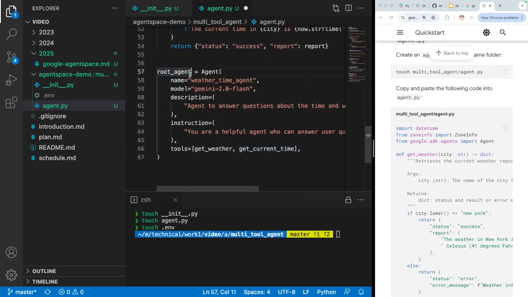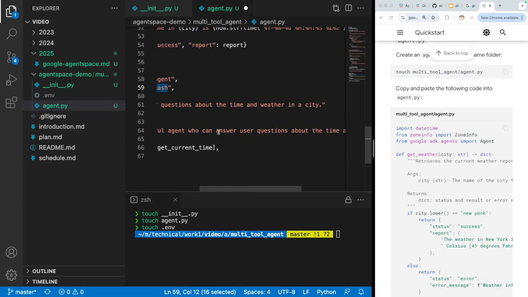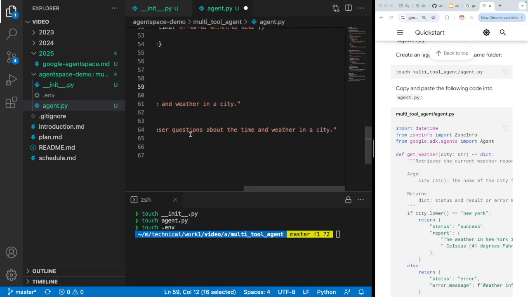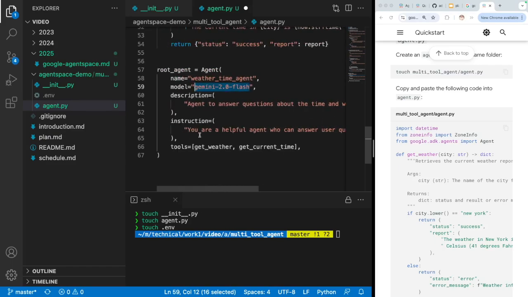That's our agent. And this is how an agent is defined. This is the agent definition. We are naming the agent weather_time_agent. The model is important. We are using the model called Gemini 2.0 Flash. This is the description of the agent, and this is the instruction. Read through this because this is important. This is the instruction based on which our agent is going to be giving the answers using this model and the tools that we have provided.